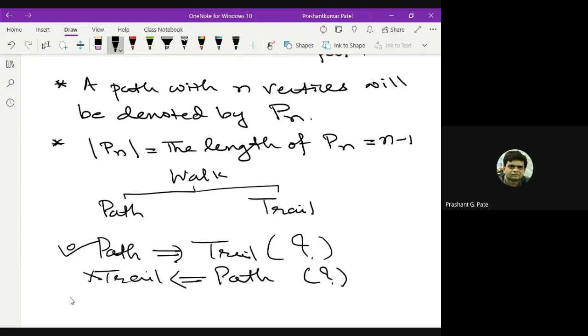Because a path is a walk in which no vertices repeat. If no vertices repeat, no edge can repeat either. So I can say that every path is a trail, but the converse is not true. But every trail is not a path.